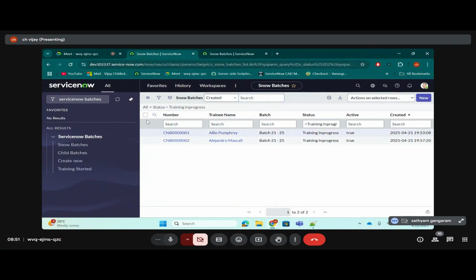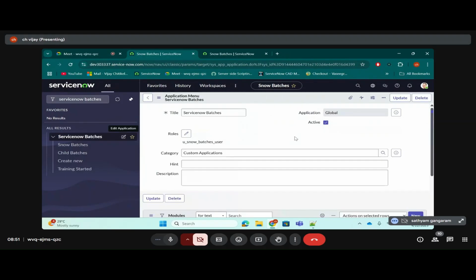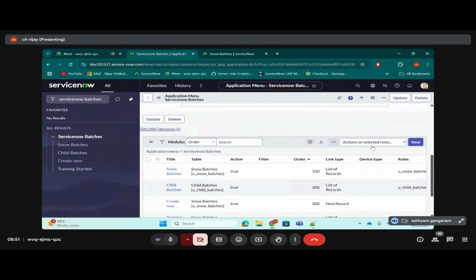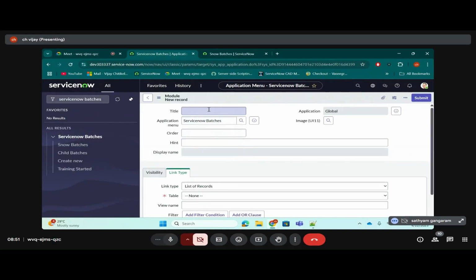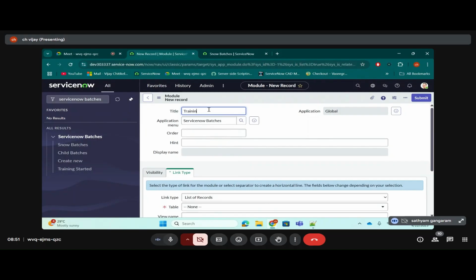When I click on that, it should redirect to the list of snow batches, applying the filter status is training in progress. Go to service now batches, click on the service edit number application, this one. Then go down, click on new. Under title, yes, regular training in progress. Status in progress.